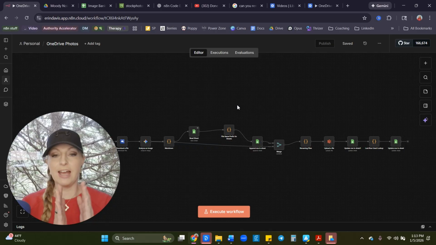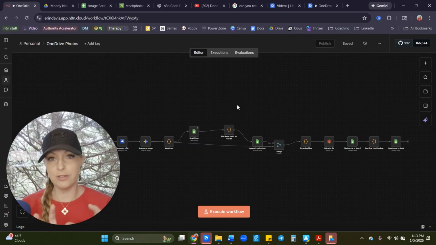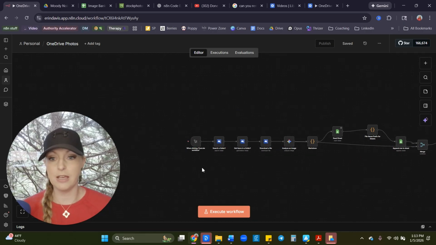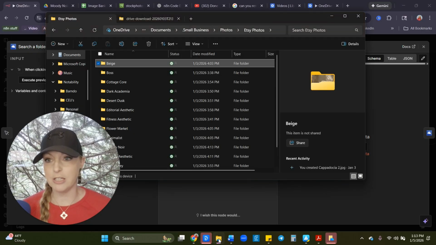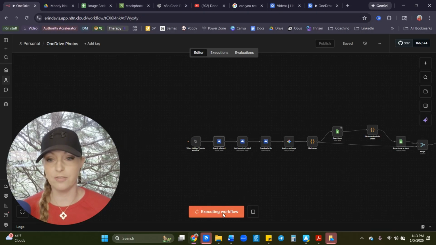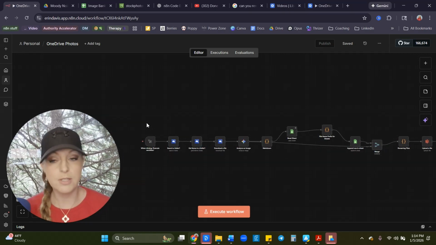Welcome back. I'm going to show you a straight full run through of this N8N workflow that auto categorizes all of my images, and we're just going to do it in one simple run. So I changed the query to the folder name, which is beige, and I'm just going to hit execute workflow and watch it do its thing. Okay, we're going to watch it do its thing.